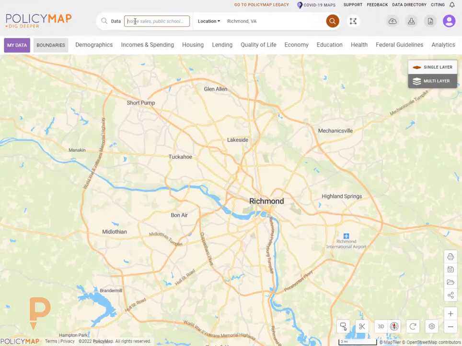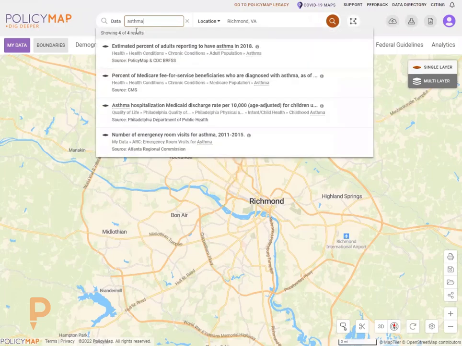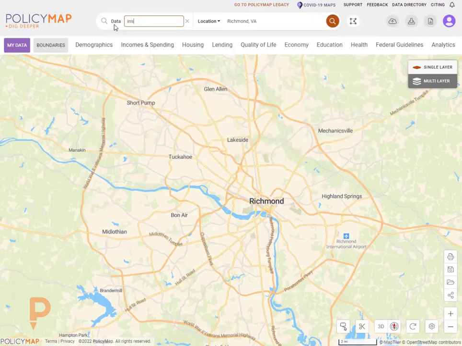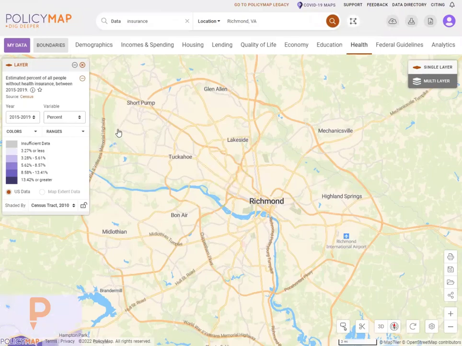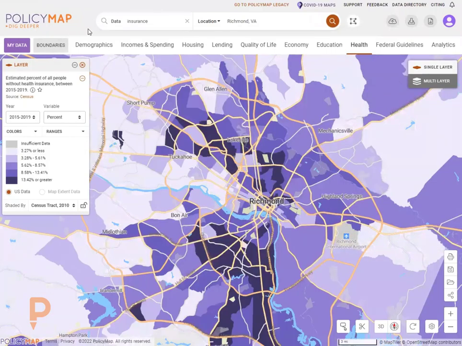So that way you don't have to figure out where adults with asthma comes in. You can just type in something like asthma and it'll find all the different indicators that are related to asthma. Or if you're looking for adults without insurance, or insurance itself, you should spell correctly. This will give you a map that shows the percentage of people that do not have insurance.